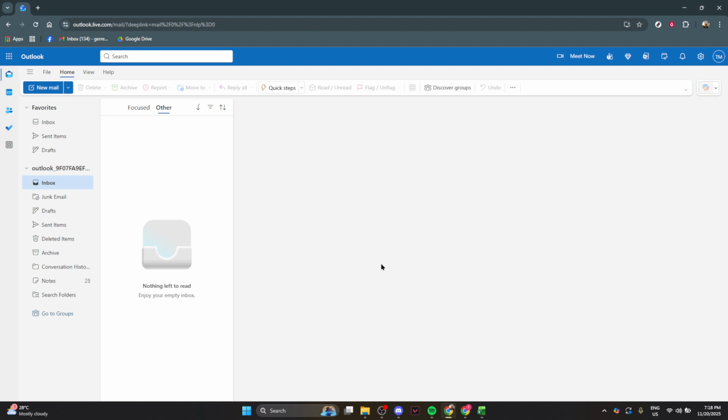That's it. You've successfully disabled Copilot in Outlook. If you ever want it back, just return to the same Copilot tab and turn the Enable Copilot option on again.